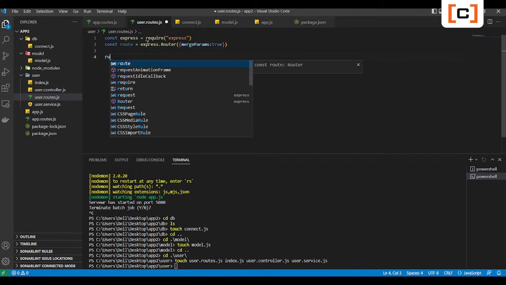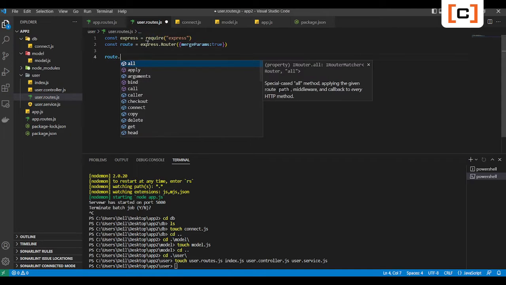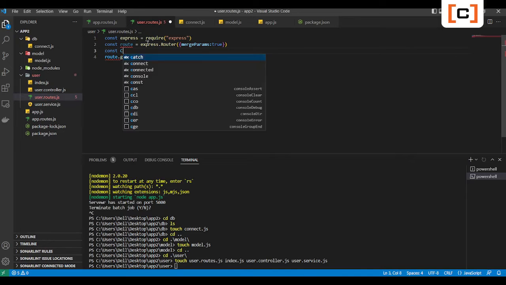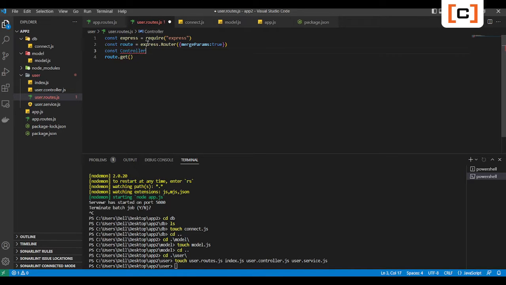I'll have a get. Now my route. So for the flow of the project, my user routes is going to pass the control to the user controller, and the controller is going to pass the control to the user service. So let's import the controller here. I know that there is no file or function in the controller right now, but there's going to be. So I'm going to import the whole object here.